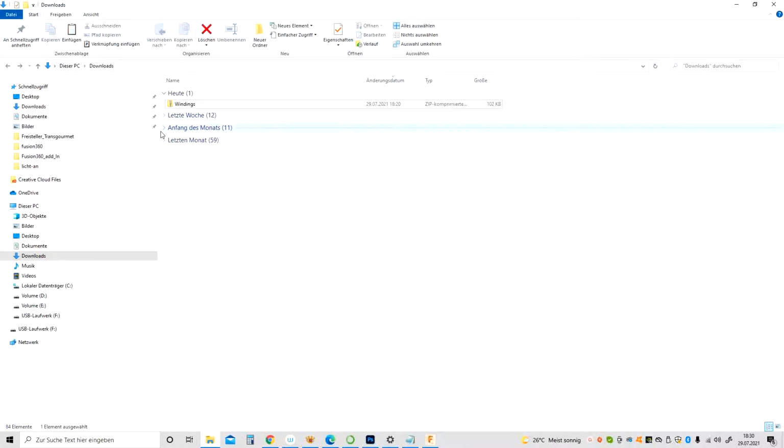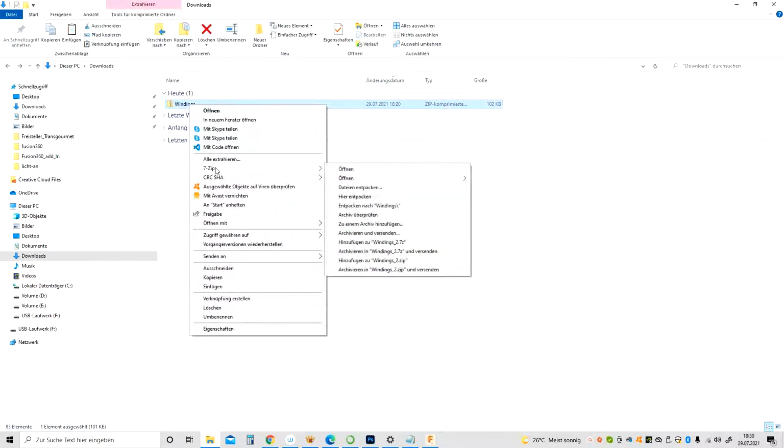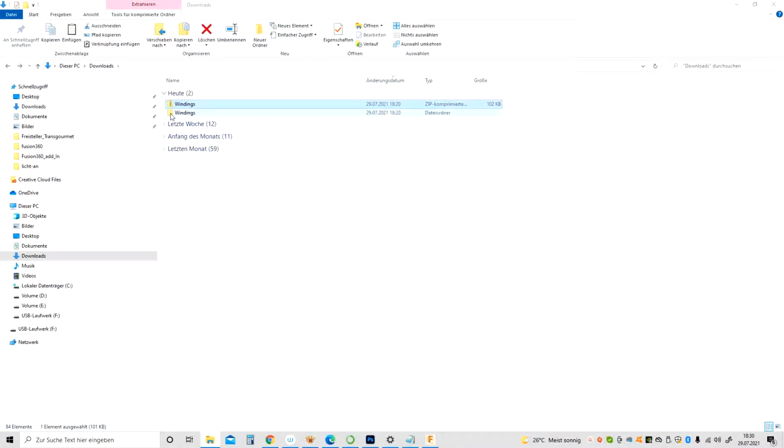So you will find it in your download files, and it's packed, it's zipped. So click with the right mouse button and unzip it. So it's not zipped anymore here.